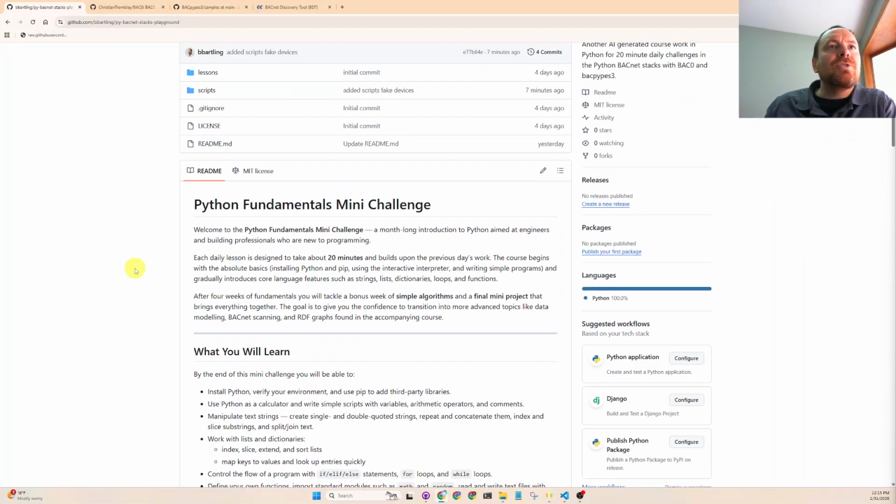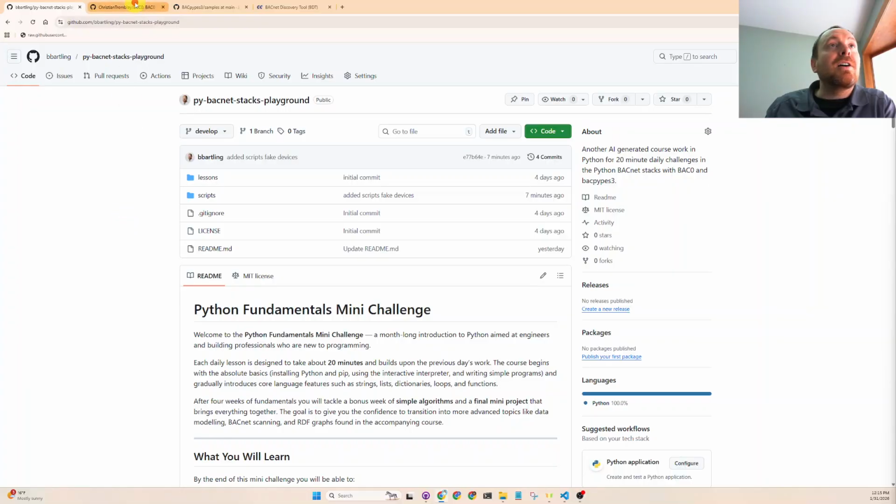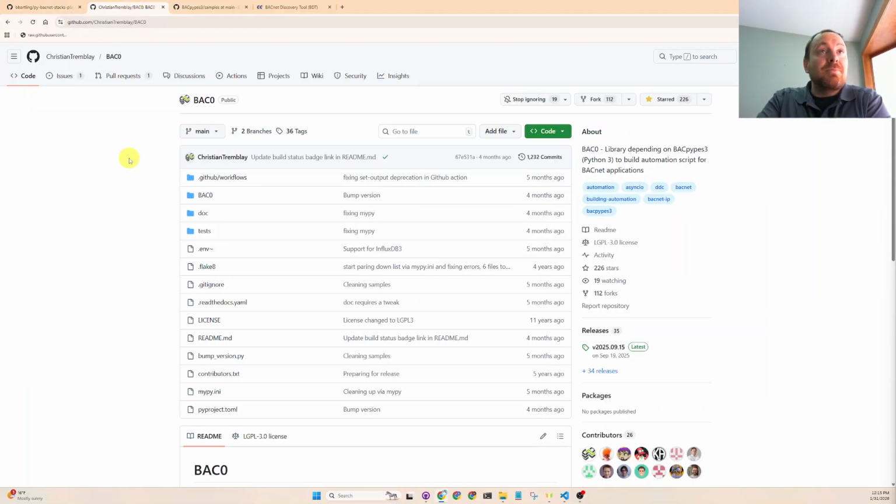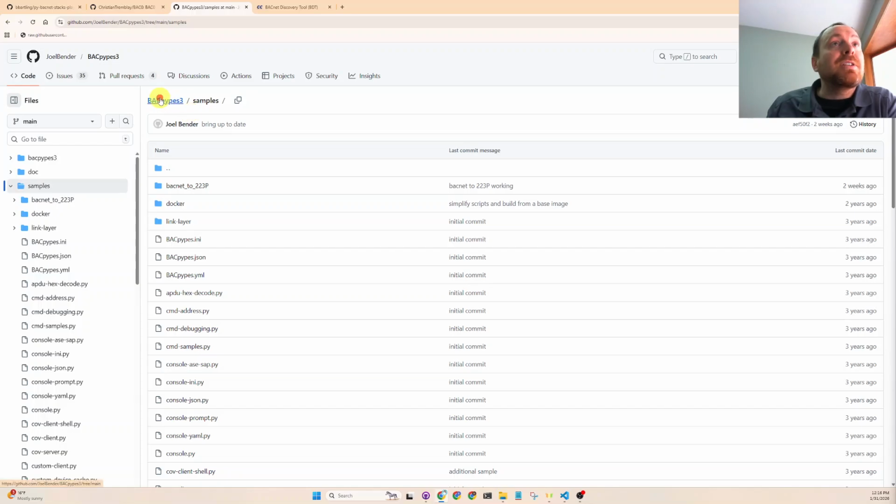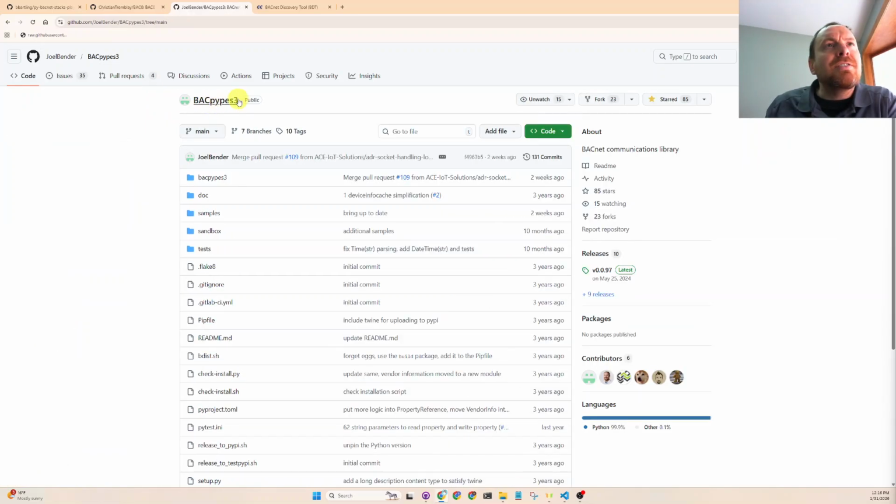So just at the high level, there is a package called BAC0, and there's also BACpypes. So BACpypes is the underlying networking stack in Python for BACnet. It's been around for a long time. Joel Bender is the maintainer and original creator. It's actually gone to an async version of Python. Python has been moving towards asyncio and asynchronous Python coding.